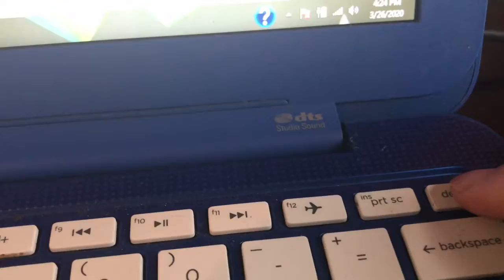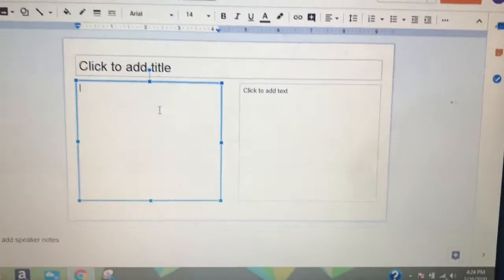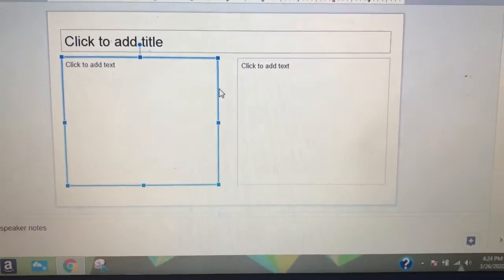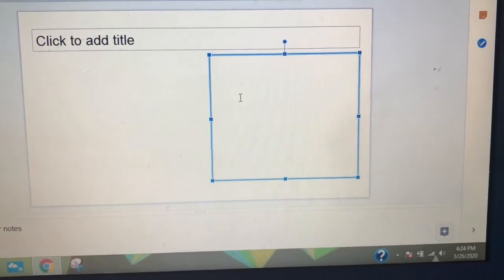If I can find it, there it is, delete. Let's see. Nope, that didn't work. Why didn't it work? Okay, so let's try it again. I'm going to hit delete. Yes, there you go. So don't be afraid of technology.